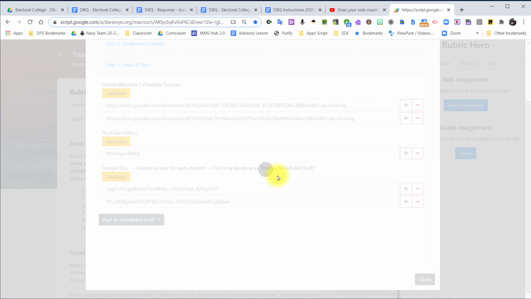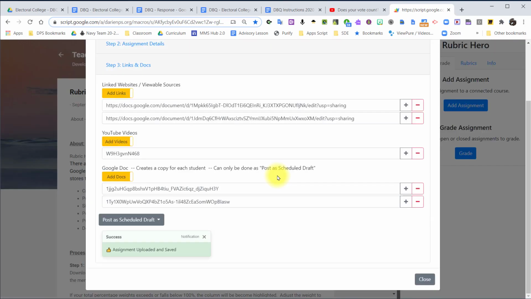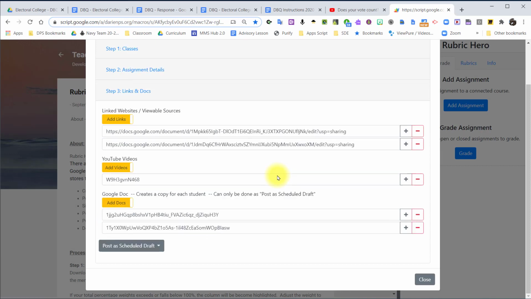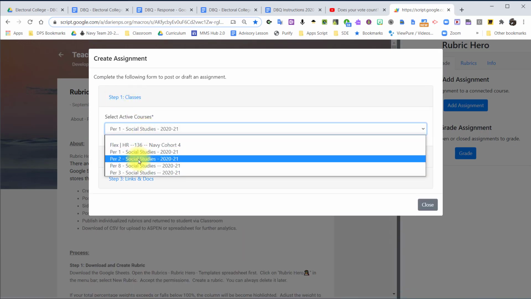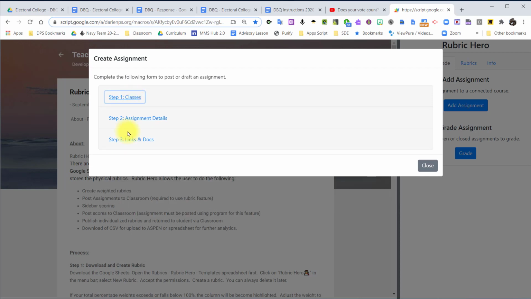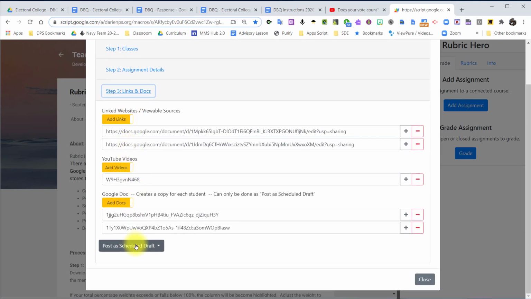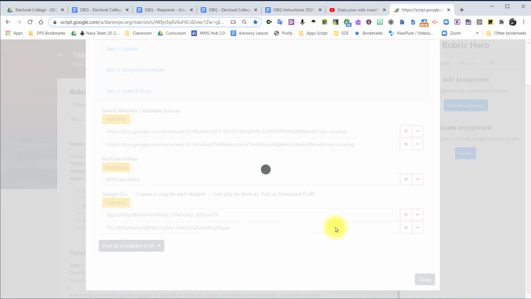And it does take a little bit of time because it's connecting with the server. And after it connects with the server, then it's posting this assignment and all the materials. So you get this notification down here. It says success. What I want to do now is, because I had that in period 1, I'm going to go to period 2. We're going to post it again.